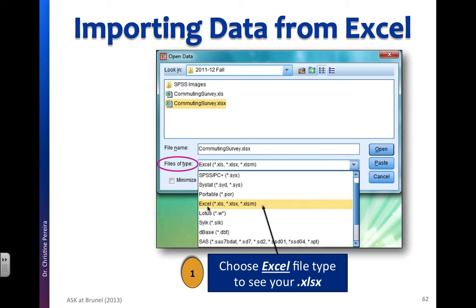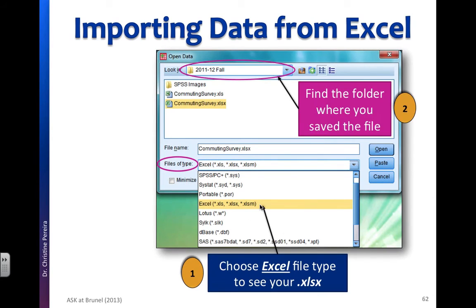you want to choose Excel. If you don't choose Excel, you will not be able to see your file. So choose Excel from the option here. The second one is find the folder where you saved the file. So this is the folder where my file was saved.